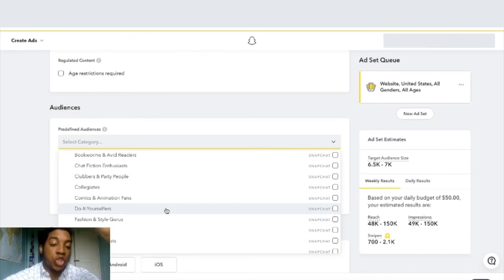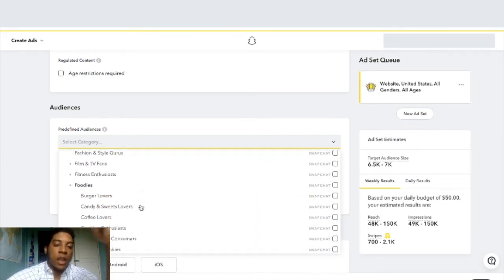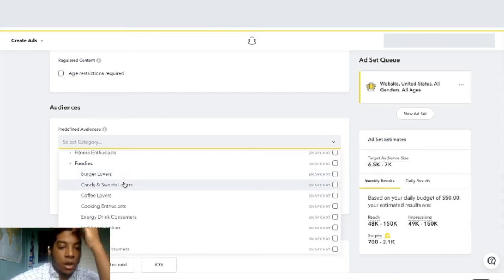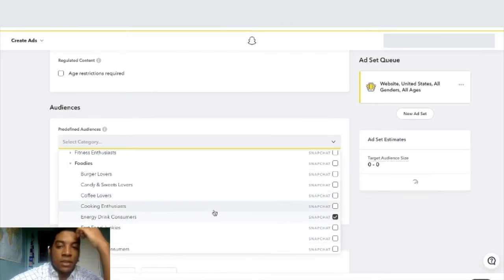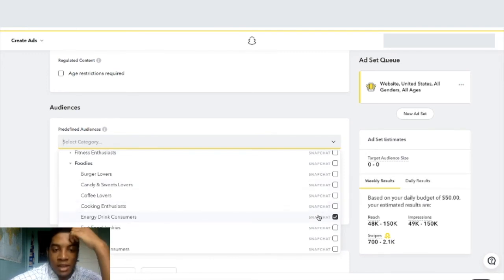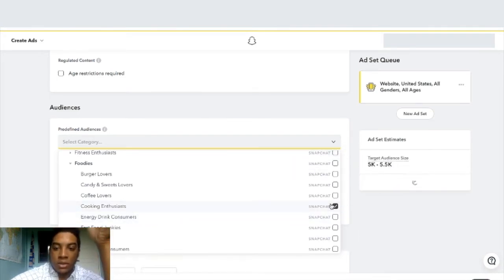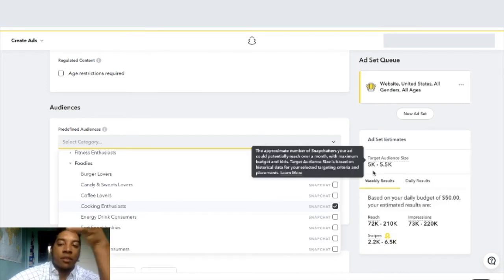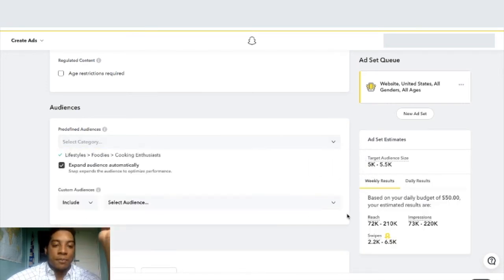I do think that they should change the name of this instead of saying predefined audience. They should actually change this to interest because this is what they're actually interested in, right? You can narrow down the foodies from the actual food that they're interested in. Burger lovers, coffee lovers, pizza lovers, they have all these different things. But yeah, now when you get down to this, I need you to drink consumers. Zero. Target audience, zero, right? Let's say cooking enthusiasts. That one makes sense, right? 5,000. Only went from 6,000 to 5,000. So let's leave that, okay?